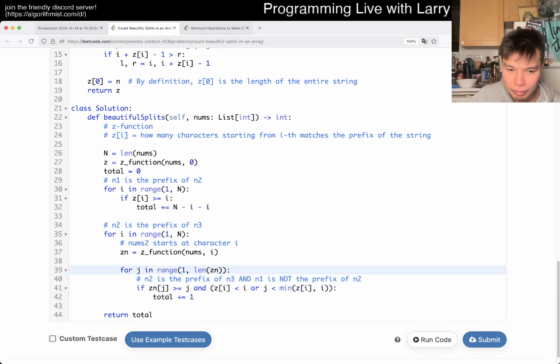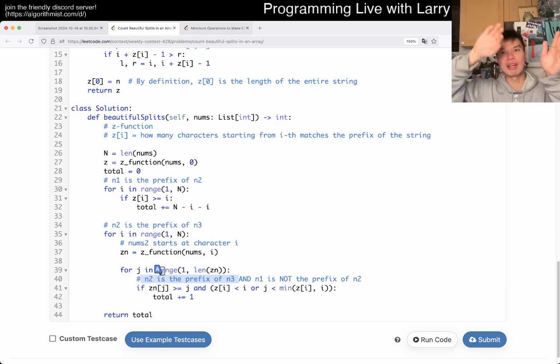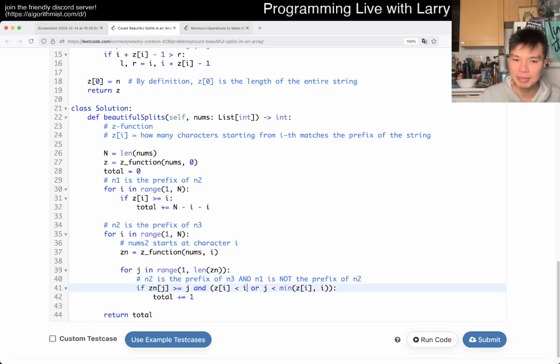Again, this part is relatively easy, but it's also easy to double count. And also in this case, if you just think it out, we have n2 and we have n3, and n3 has to encapsulate everything, so that's why there's only 1 choice. So you only add 1, but it has to be that n1 is not the prefix of n2, starting from I. And there are only 2 scenarios.